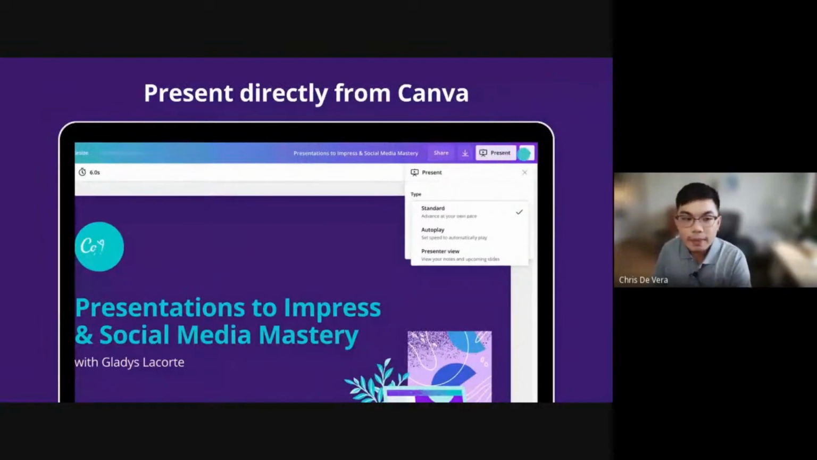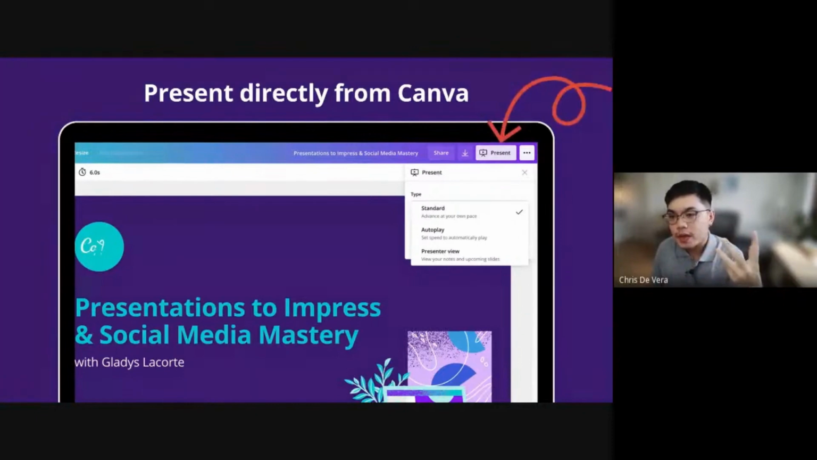So if you click the present button here, you have multiple options. You have your standard. That's like your usual, click for the next slide. You have your autoplay. So autoplay is great if, let's say, at the start of a webinar, you want to have a couple slides looping, repeating lang. You can set it to autoplay, set 5 seconds per slide, and then it will just play automatically all throughout. So maganda siya pang events, pang wedding reception, ayan, pang webinar, you can do autoplay. And then what I'm using right now is called presenter view.